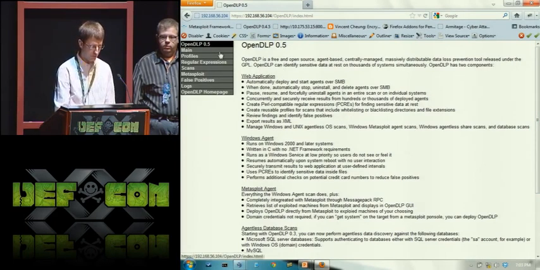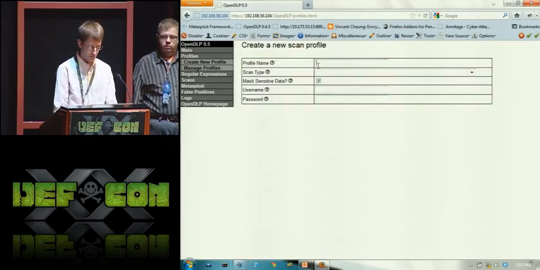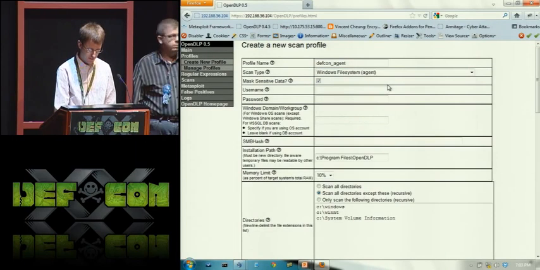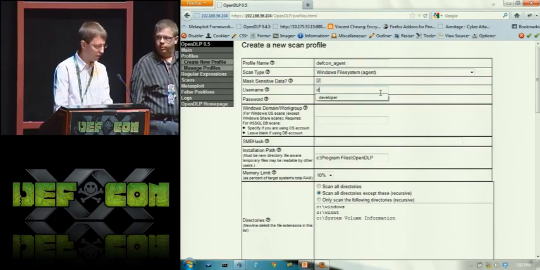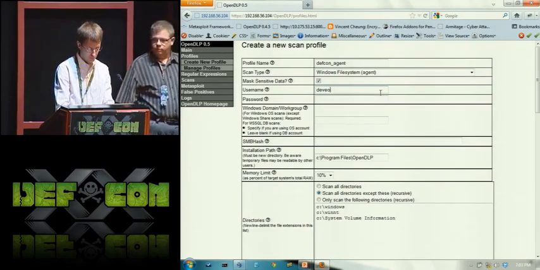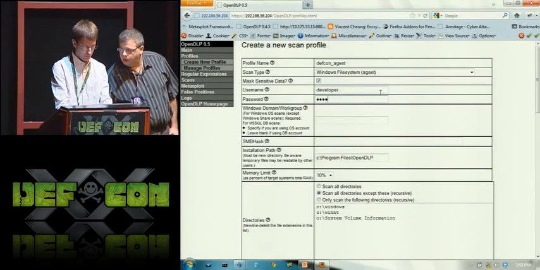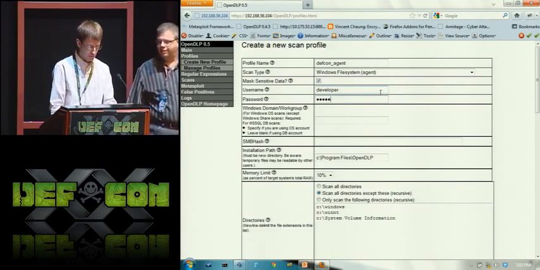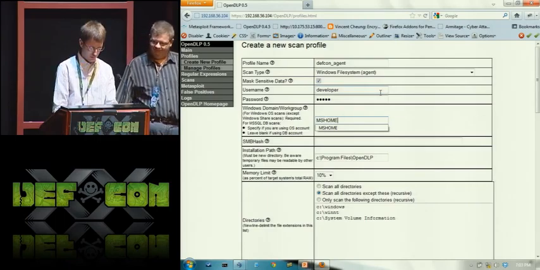So the first thing you want to do is create a profile. This is the old way of doing it, by the way, not the cool new way. So we'll just name this DEFCON agent. The scan type is a Windows file system agent. The username is developer. And what's the password? 1, 2, 3, 4, 5. Okay. So the same password as my luggage.